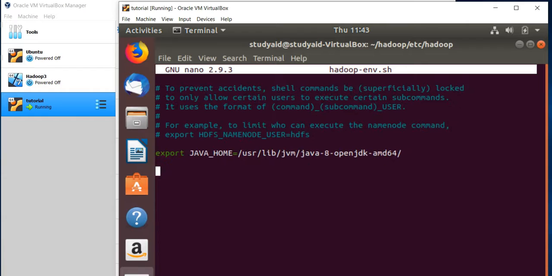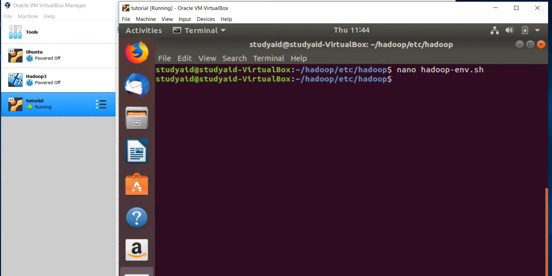Let's go at the very bottom, and over there we can see that we have exported the path for Java. So we have defined Java home as where the Java is installed, and the Java is installed over here in user lib jvm, in this directory. And then to close this, what we do is just Control X.